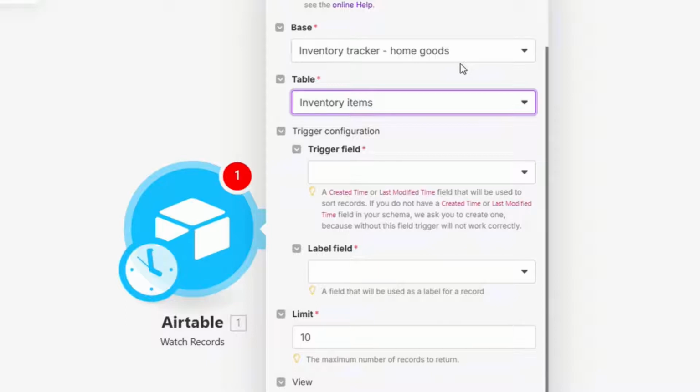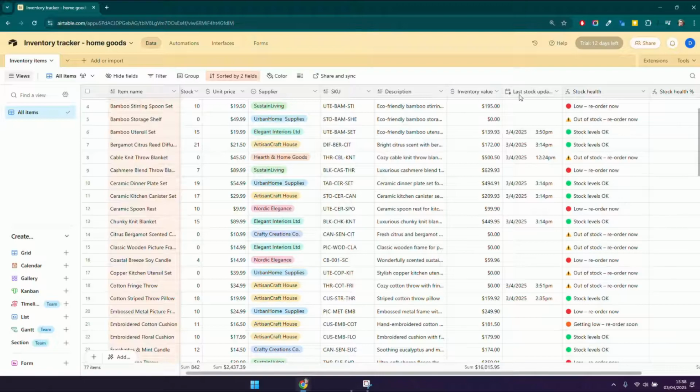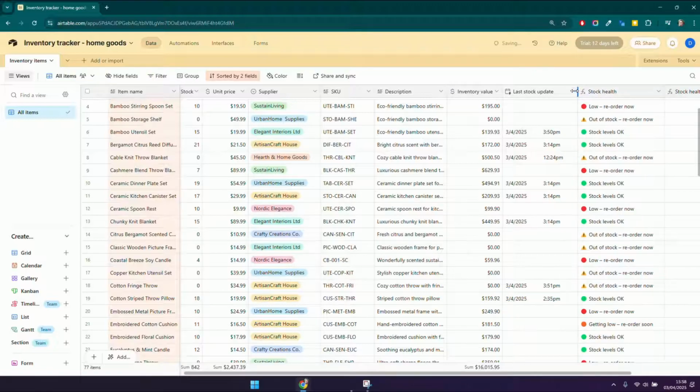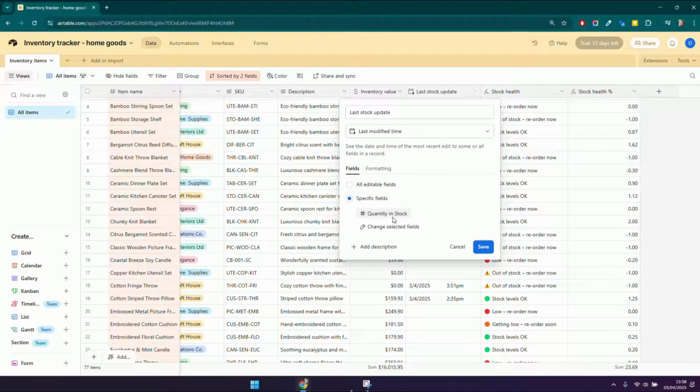Now there is a tricky thing to mention here, which is this trigger field, and you'll see on the text there it mentions that you need a last modified time field set up. So let's go back into Airtable really quick to see what that actually means then. So you can see this has already been set up here, this last stock updated field, and so what it's actually doing is it's monitoring this quantity in stock field, and then it's basically time stamping anytime there's a change to that quantity in stock field.